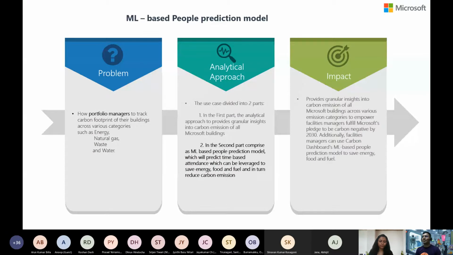As we know from the problem statement, the portfolio manager needs to track the carbon footprint of their buildings across various categories such as energy, natural gas, waste, and water. The analytical approach we use to solve this problem is divided into two parts. The first part provides granular insight into the carbon emissions of all Microsoft buildings, which was already well covered by Sanjita in the previous slides.